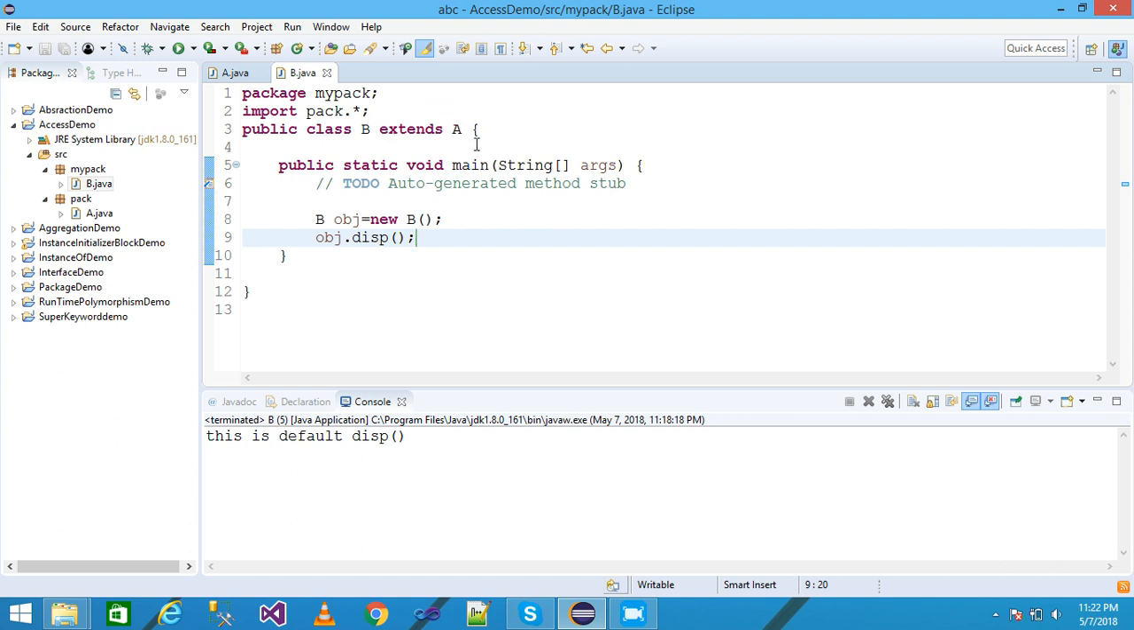Okay, means here I am inheriting the A class into the B class, then the protected member is available. If we are not using inheritance, then the protected disk method is not available within the B class. So the protected member is available outside of the package but through inheritance. If you are not using inheritance, then it is not available.